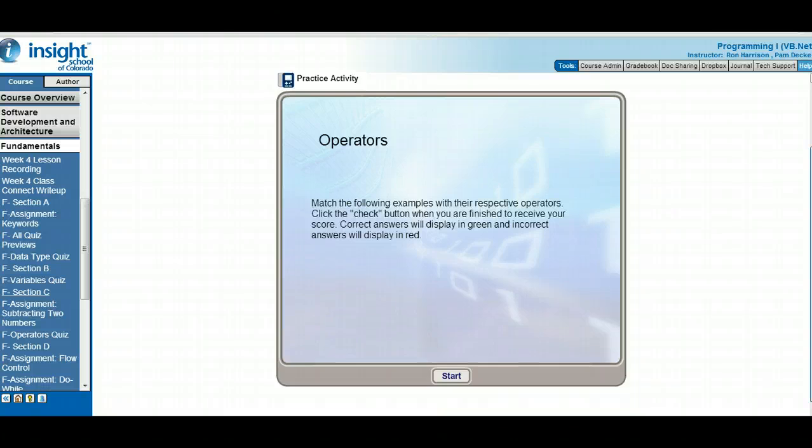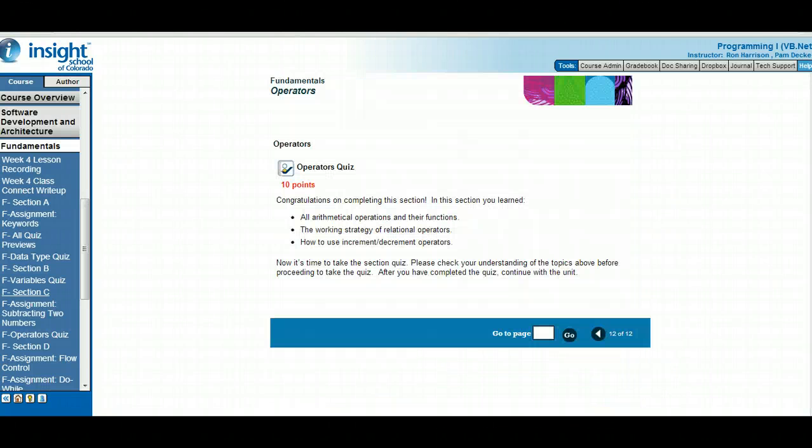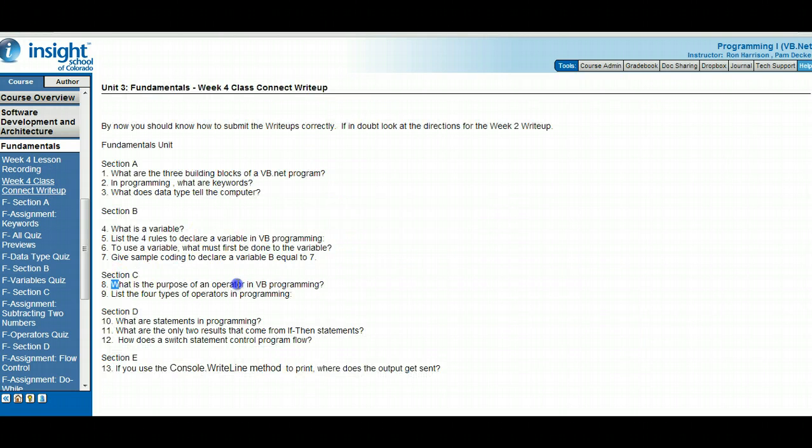Here's a practice activity to see what you remember about operators, so go through that. And here's the operators quiz. So again, the operators quiz is right over here on the left, and you're going to use the all quiz previews right there. Okay, so that's section C. So let's go back to the Class Connect Writeup. And in section C, we did answer both of those questions.